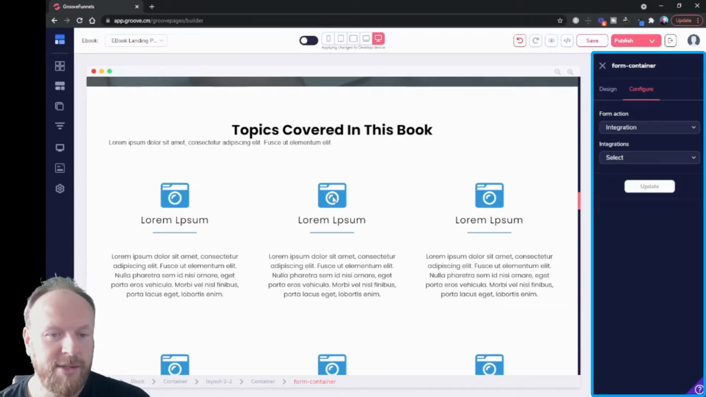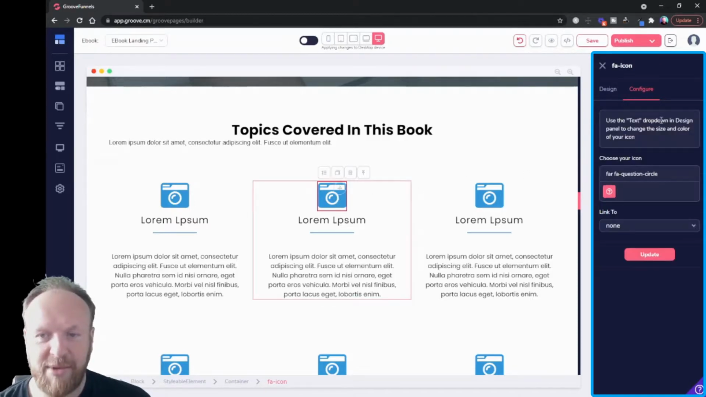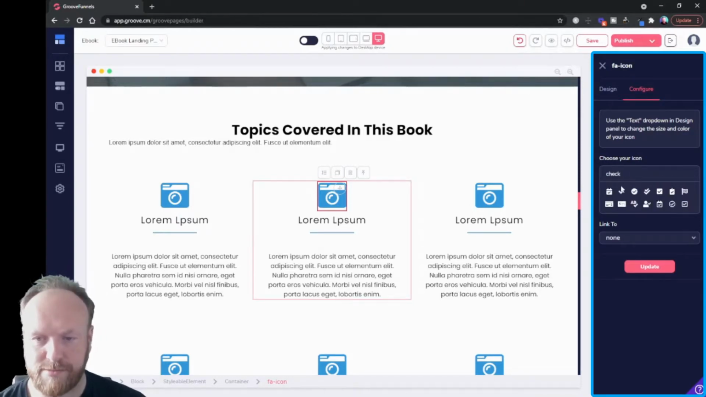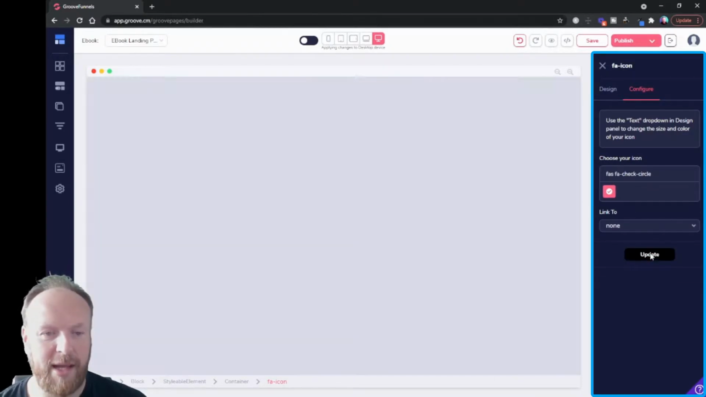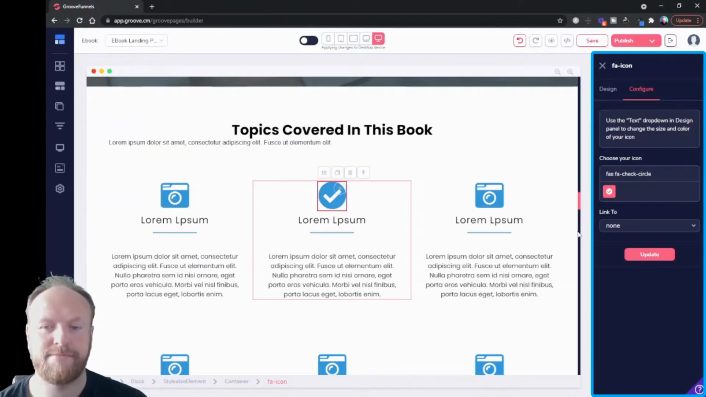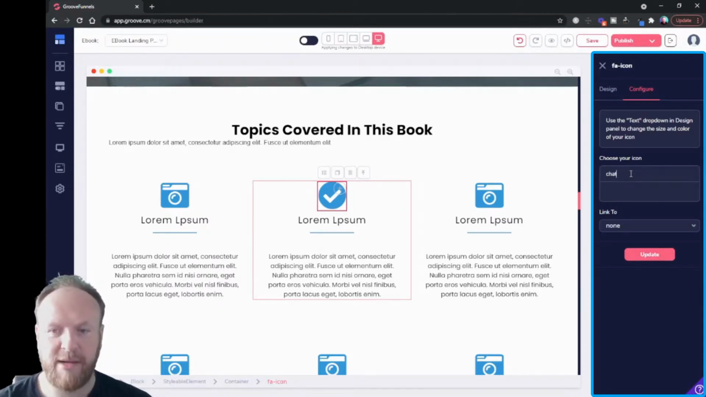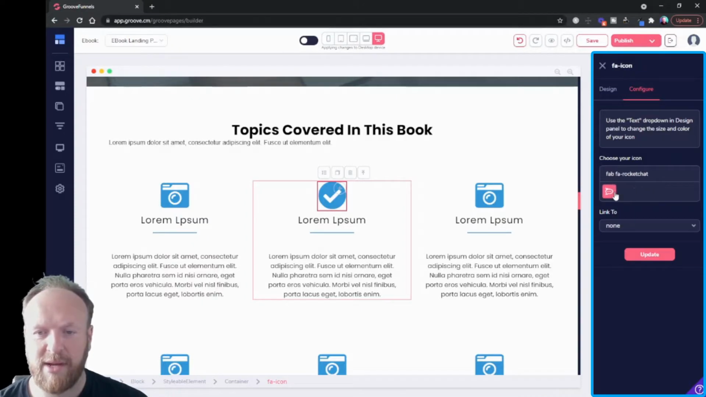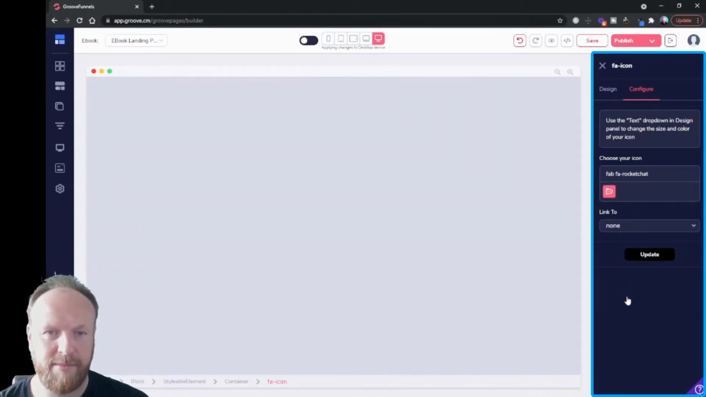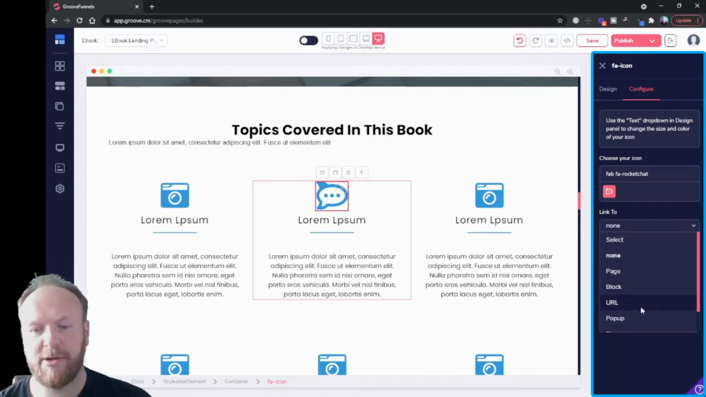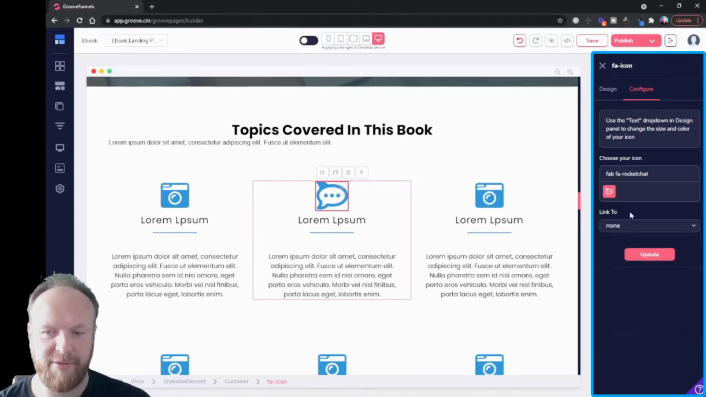Now these are icons. So again, they can be configured. So let's just say we want a check mark. We'll pick that one, update, and that's put our check mark in. And this is like a search. So let's say we want to have chat, and then we can have that update. There we go. And then we can choose if these are clicked on, they can be clickable as well, whether it goes to a page, a block, a URL, pop up, so on and so forth.